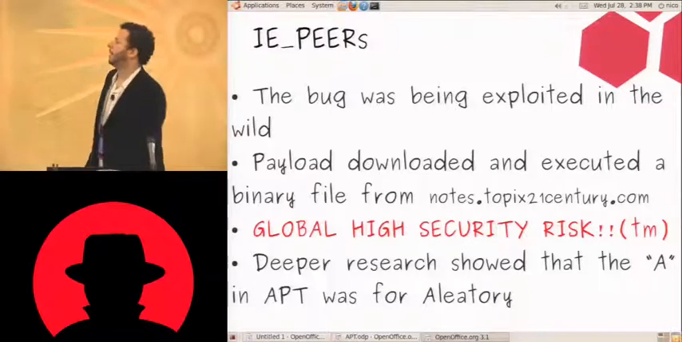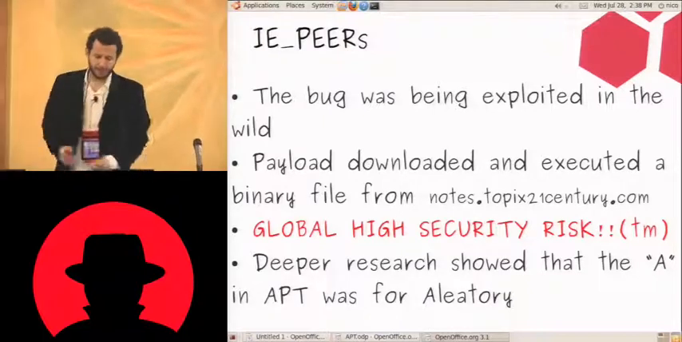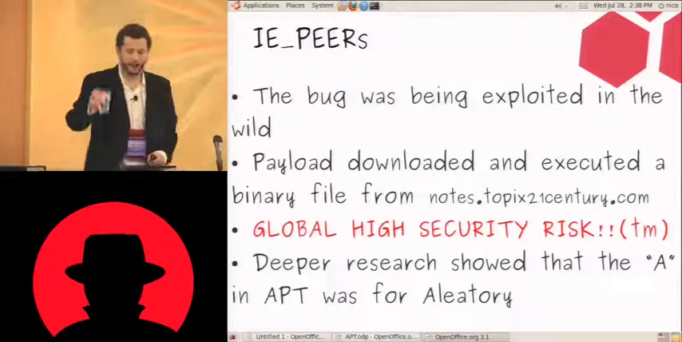So let's talk now about the bug. The bug apparently was exploited in the wild.